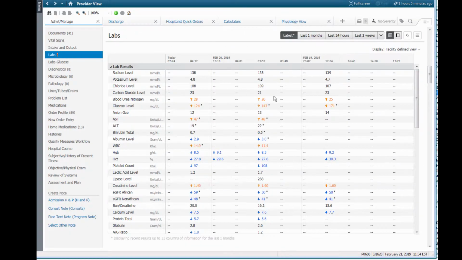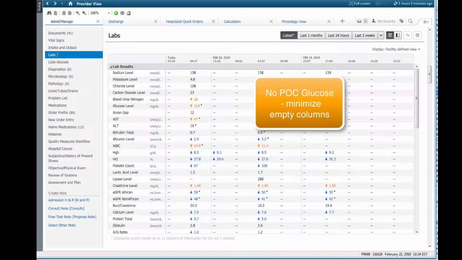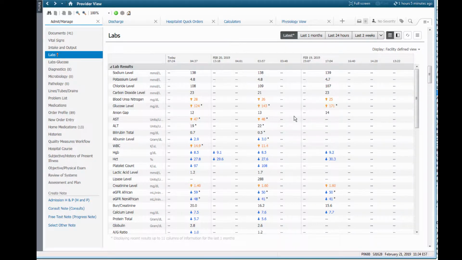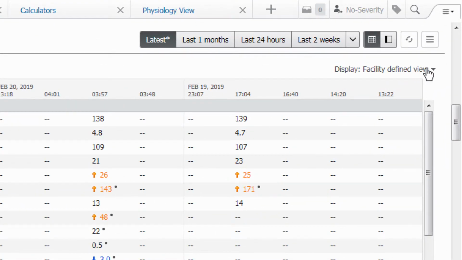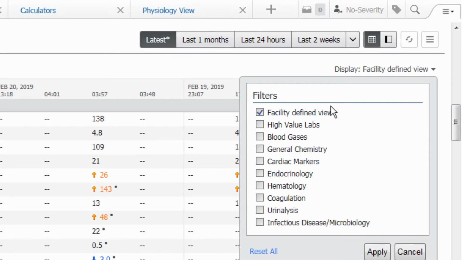The next component we will discuss is the lab results component. By default, it will show all labs except for POC glucose. These are removed to minimize the empty space inside the spreadsheet. You have look-back filters to go back the past month, the past 24 hours, all the way back to the past 5 years. Additionally, you have display filters, which may be selected by clicking here to help you more quickly identify specific laboratory results.